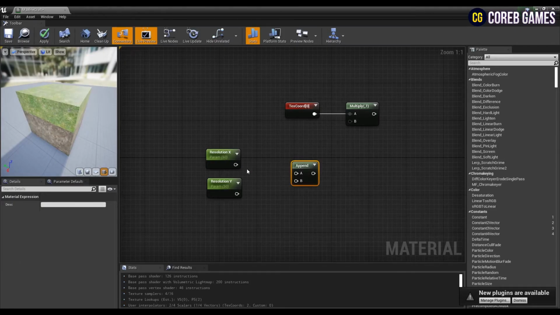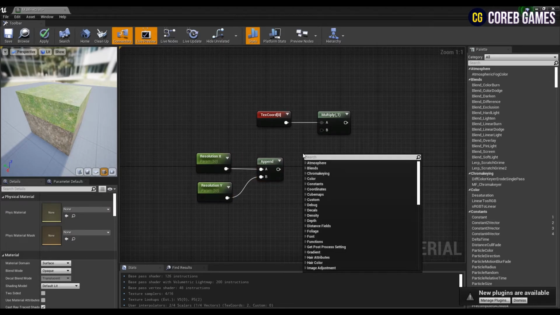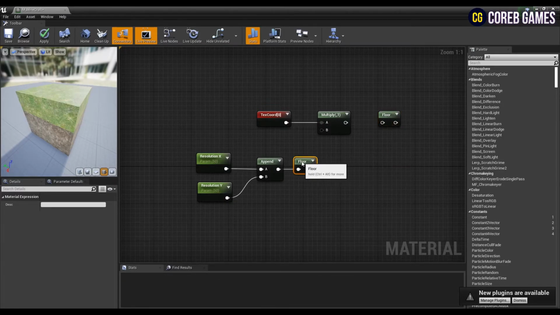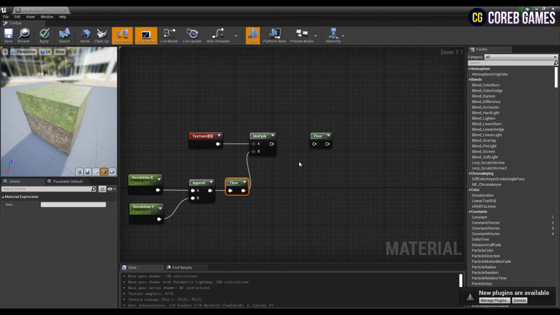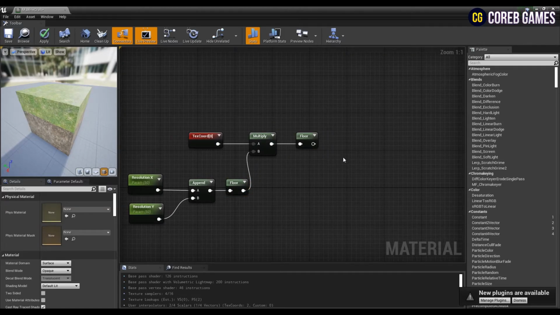Next, create an append node, connect two constant parameter nodes to the append node, and merge them into a constant two-vector form. Generate two floor nodes and connect them like the video. The floor node unconditionally lowers the decimal point to the previous integer and outputs the result.